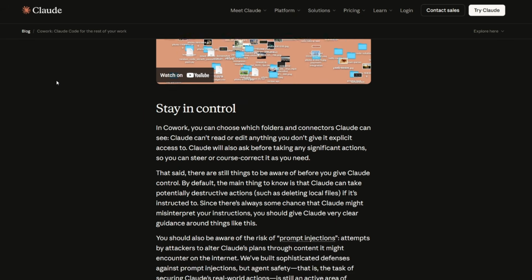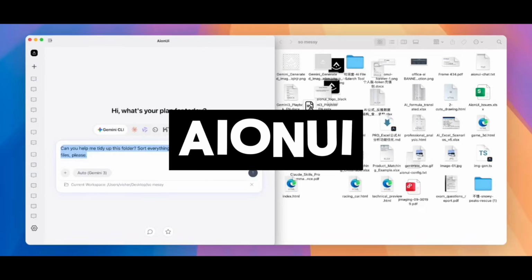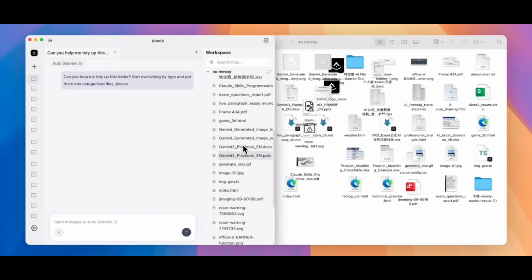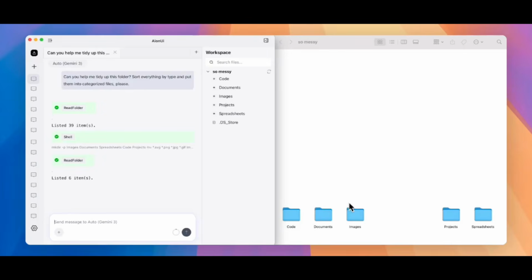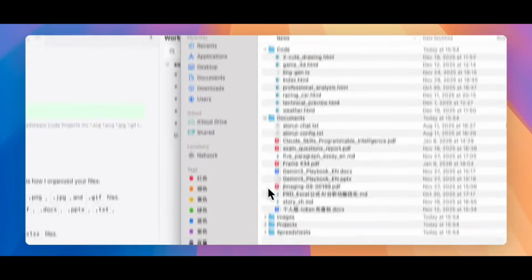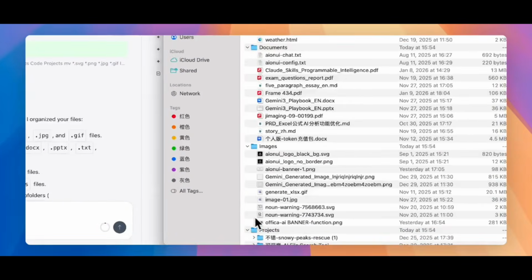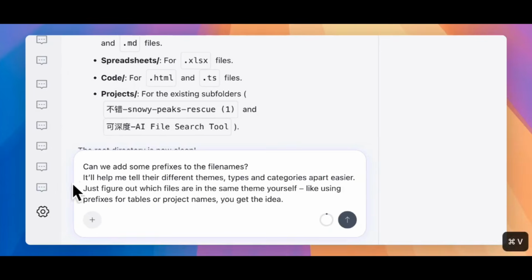But today, I have a solution to this, and that's where I would like to introduce to you AionUI, an open source Cowork alternative that brings the same AI OS experience to all of your agents, whether that's Gemini, Claude Code, Codex, Qwen Code, Goose CLI, and even Auggie and so many others. It's free, local, and fully open source.